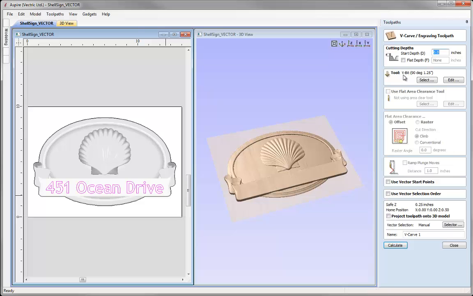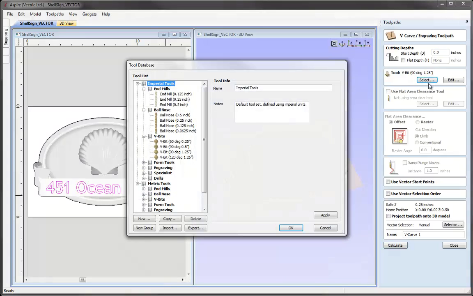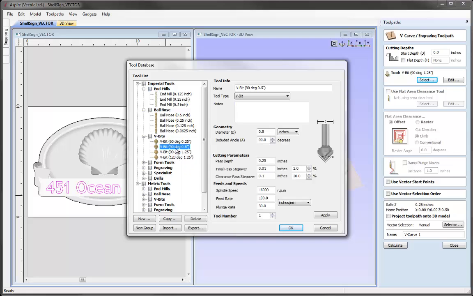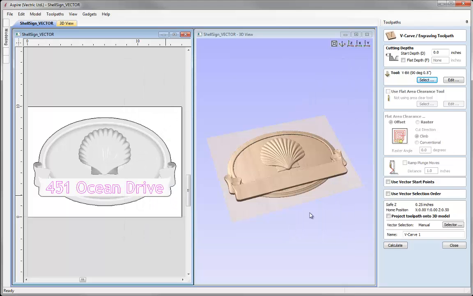We then move on to the tool, so I'm going to use the select option to bring up the tool database, and then if we go to the V-bit section, I'm going to use the 90 degree half-inch V-bit that we've got there. I'm going to check some of the settings here. I'm happy to go with those, so I'm going to go ahead and press OK there.